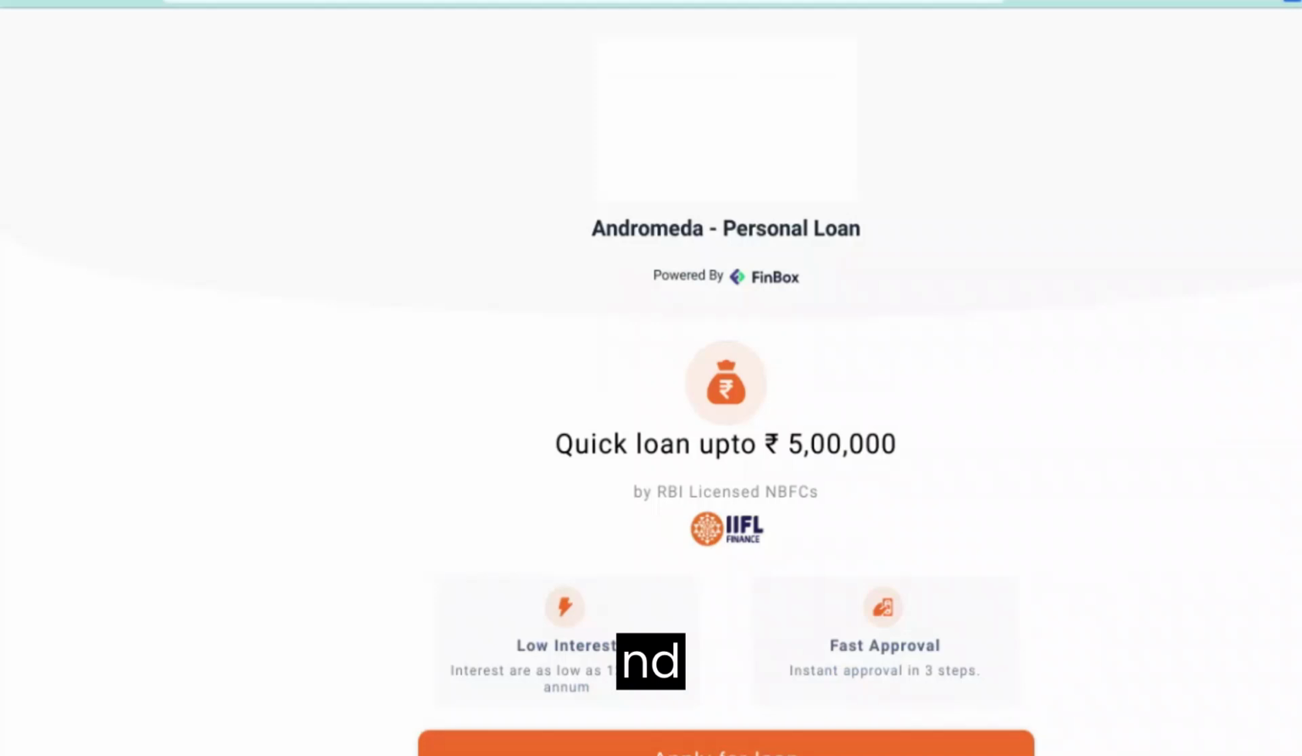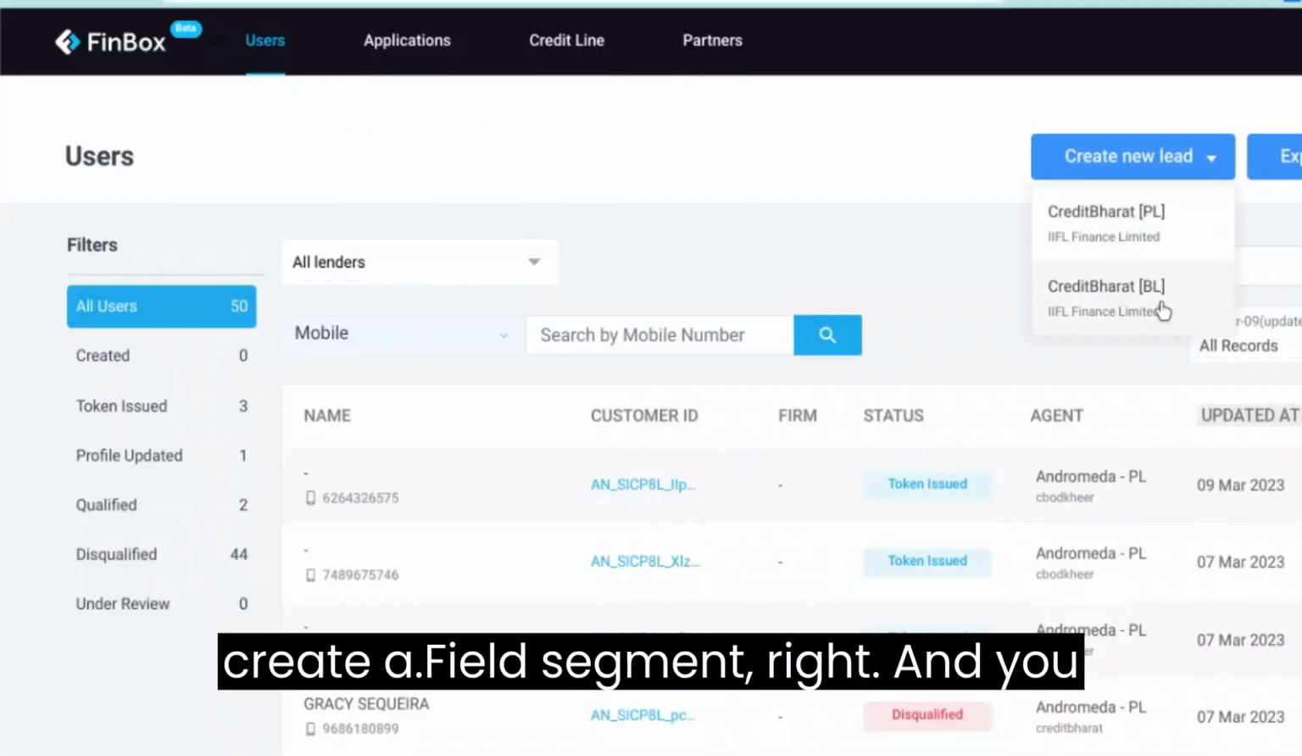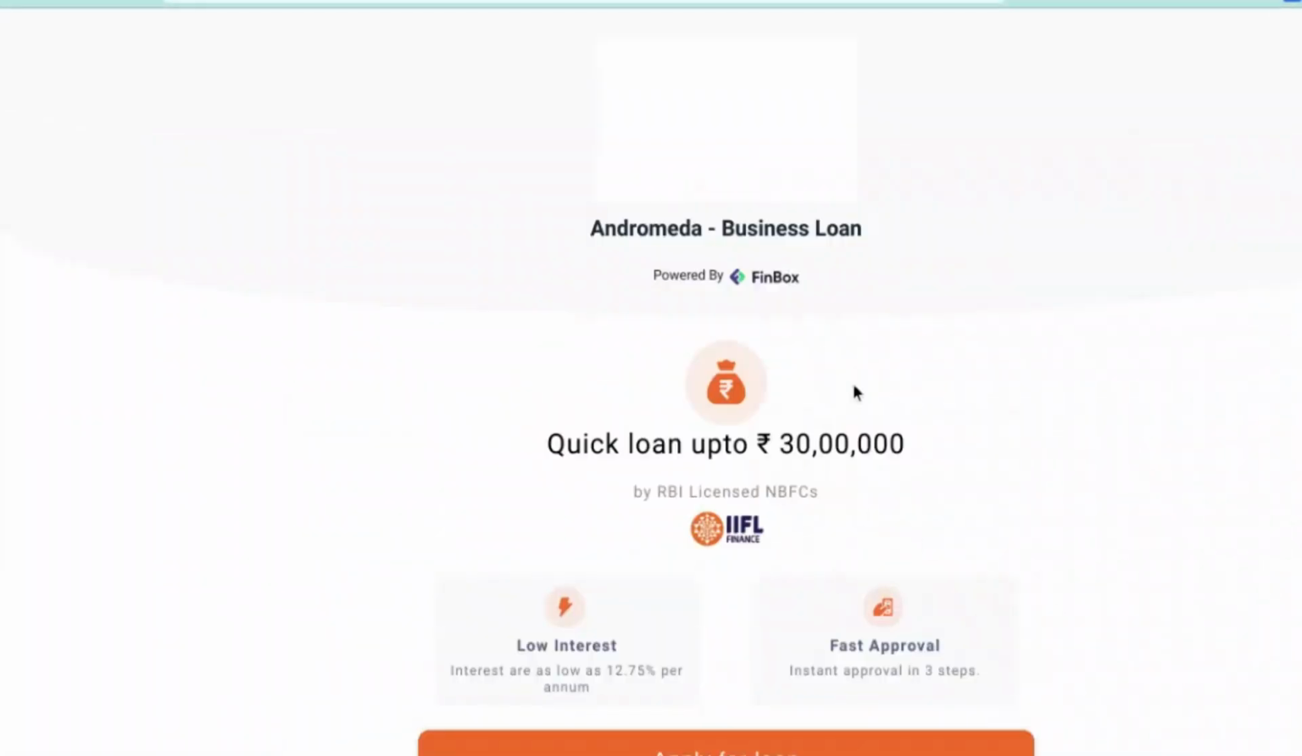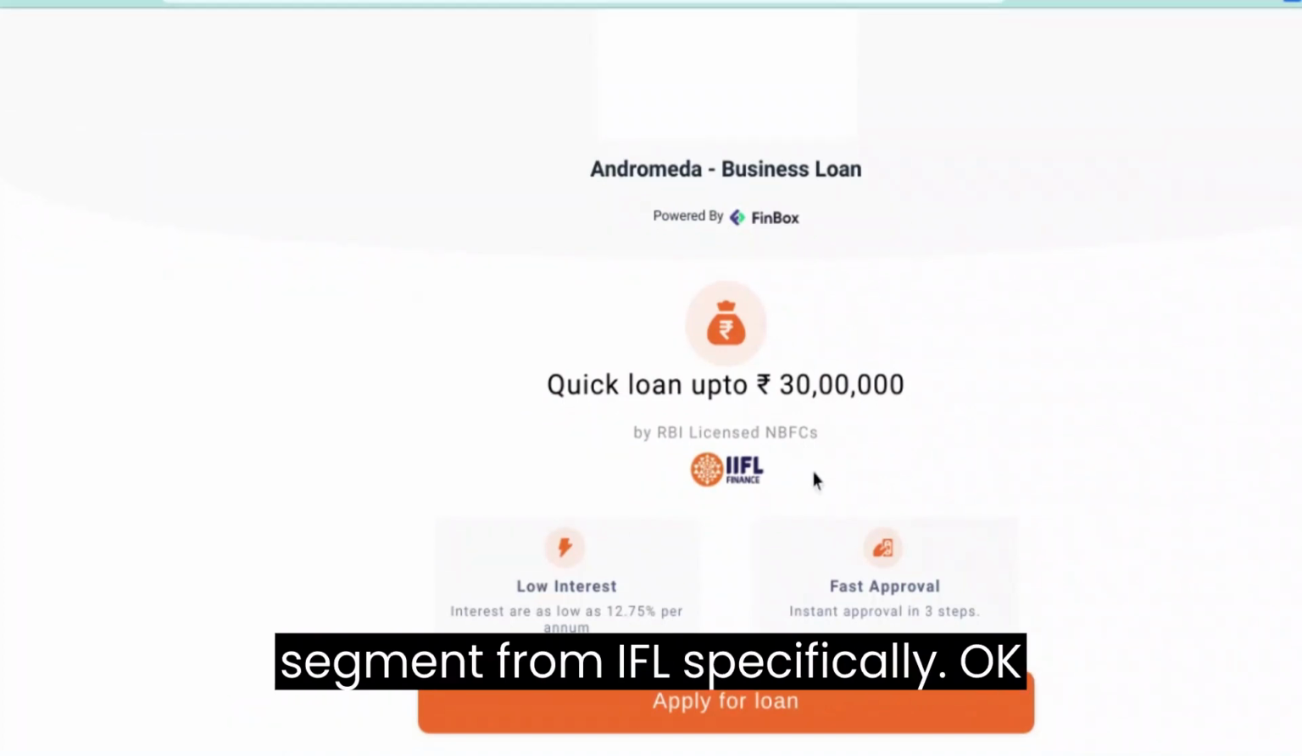And if the customer requires more than 5 lakh rupees, then you can simply come here, create a new link and create a BL segment. You can go up to 30 lakh rupees from the BL segment from IIFL specifically.